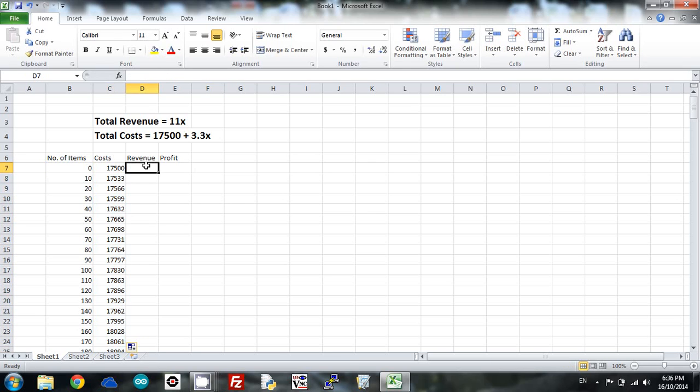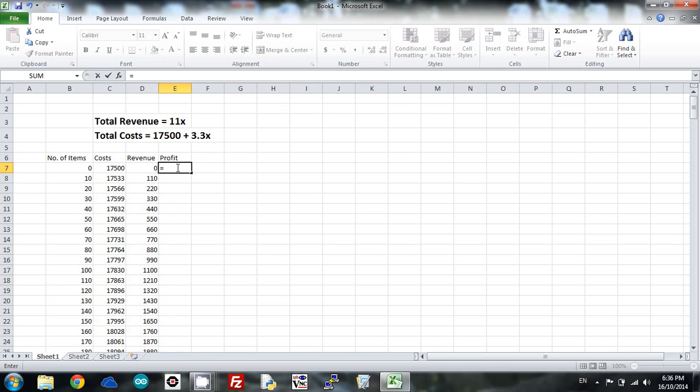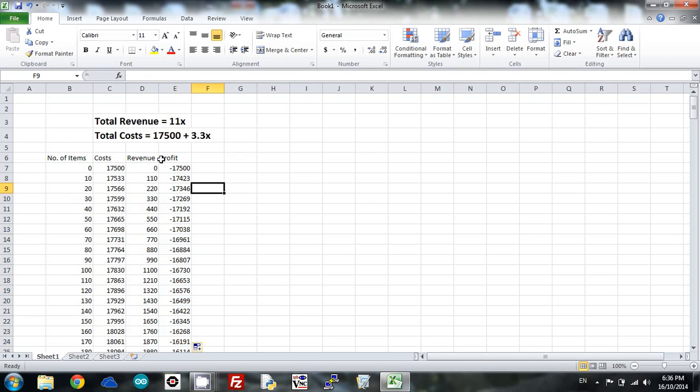The revenue one, you're going to do something similar. You can go equals, and this time the revenue was $11 per item, so it's 11 times the number of items. Fill that down. The profit column, well, profit is revenue take costs, so click in the revenue column, then you take away the cost cell, and then fill that down. We won't graph that, but that might come in handy later on.